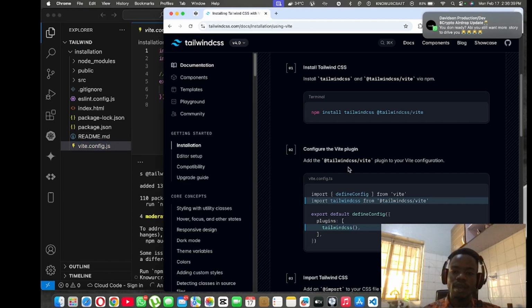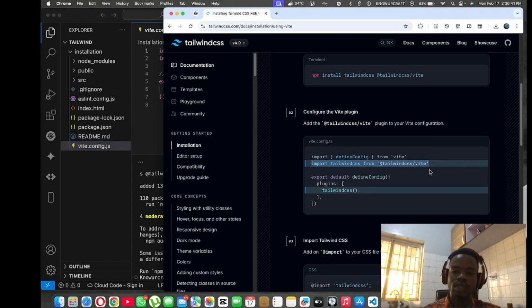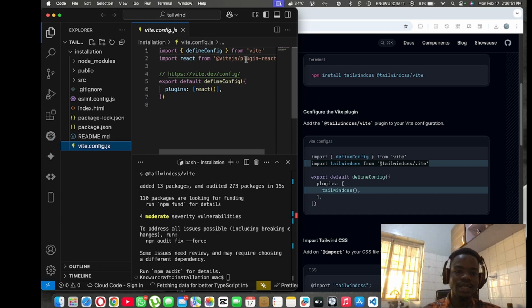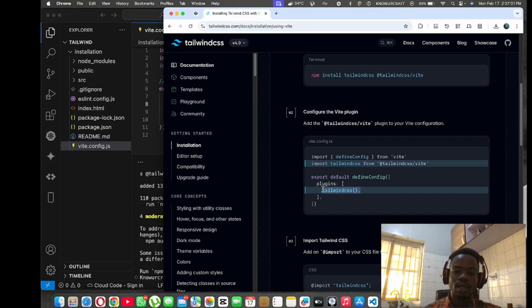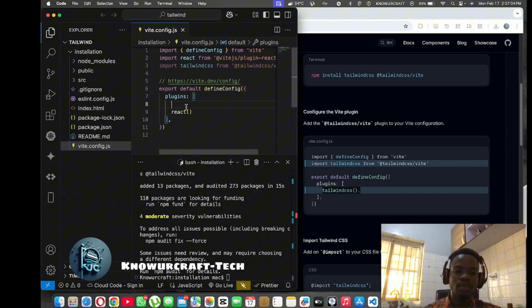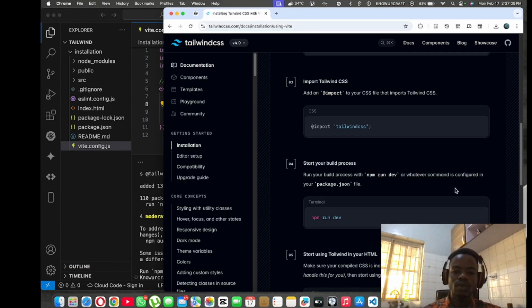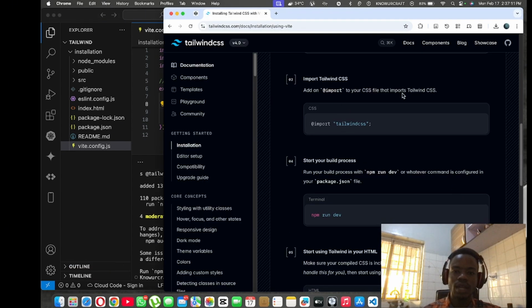Okay, now the next step is to get these two lines that are marked, which is this and this that we have here. So we're going to copy this first one and then paste it right here, inside this file. Then we're going to get this name and paste it in here. So after pasting that, the next step is to import Tailwind into the CSS file.